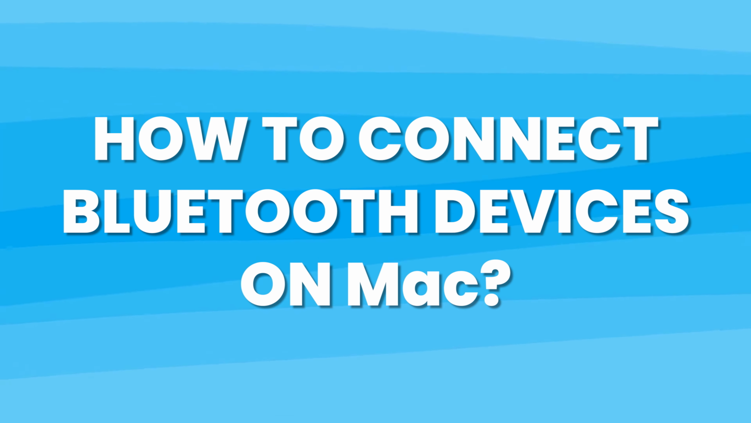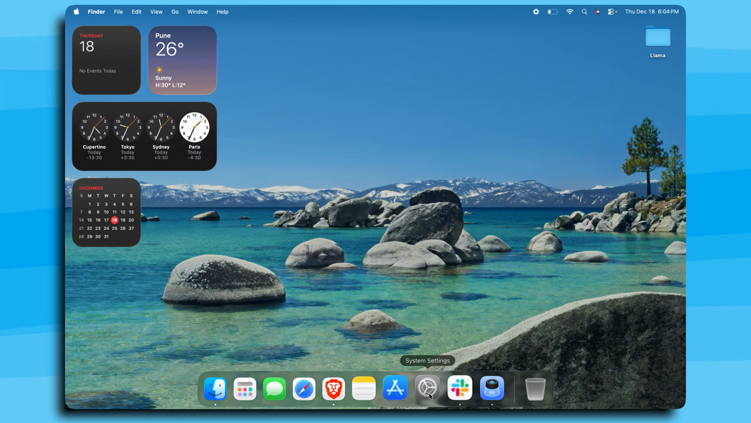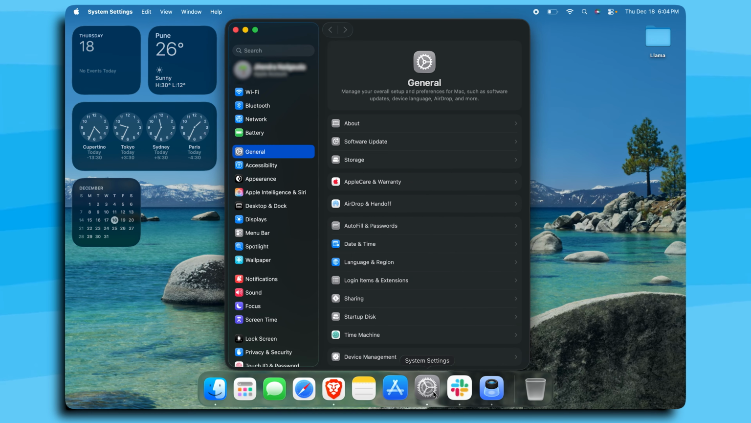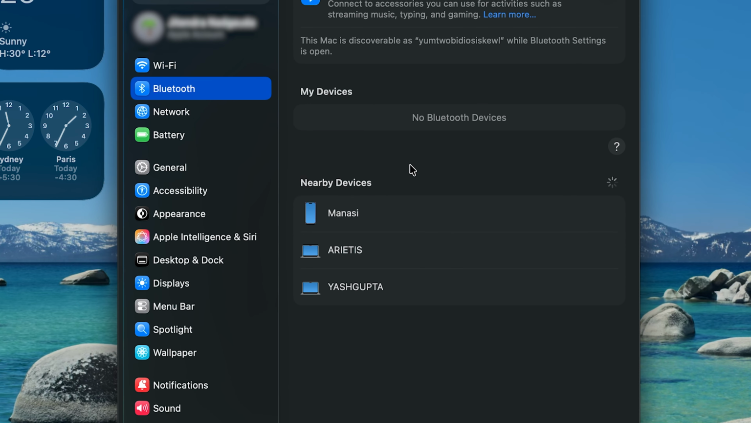How to connect Bluetooth devices on your Mac. The process is very simple. You need to go to settings. To go to settings, you can just go to the dock. And once you're in dock, here you can see in the sidebar, we have multiple options. The second of which is Bluetooth. Go to Bluetooth. In Bluetooth, you can see it is automatically looking for devices.